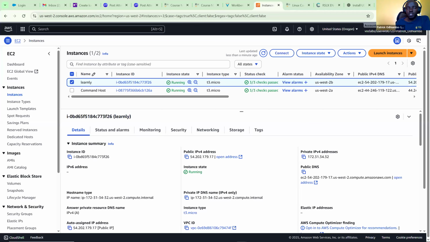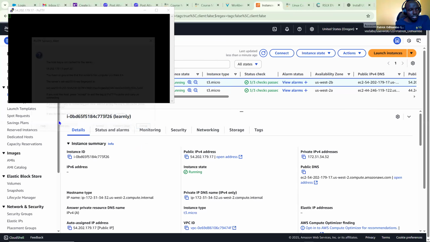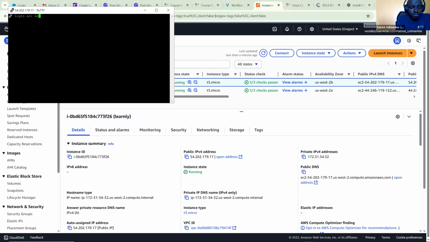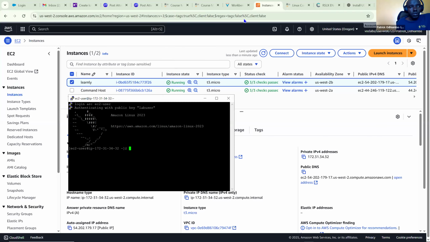Good. So all checks have passed. So our instance is good. So let's hope this one now works because that's a new instance. Accept. EC2-user. Authenticating. We are authenticated. You see now we are in. Now we are in. So that is that.